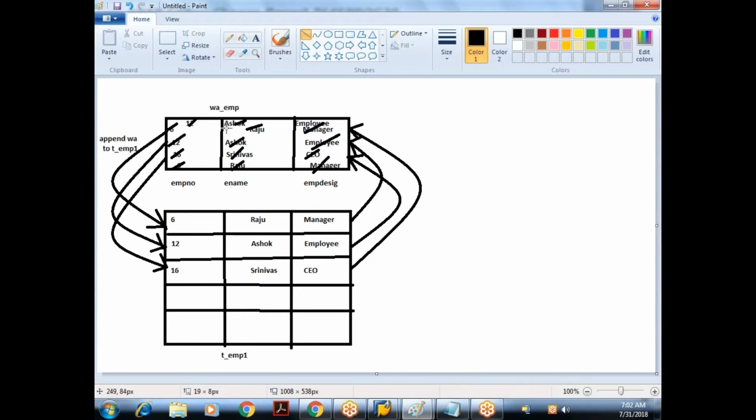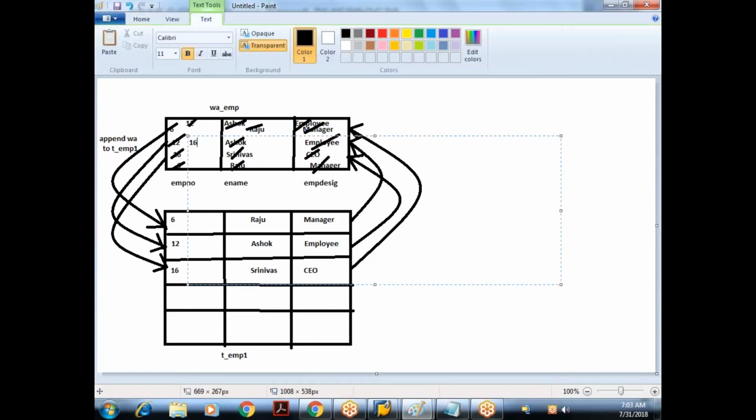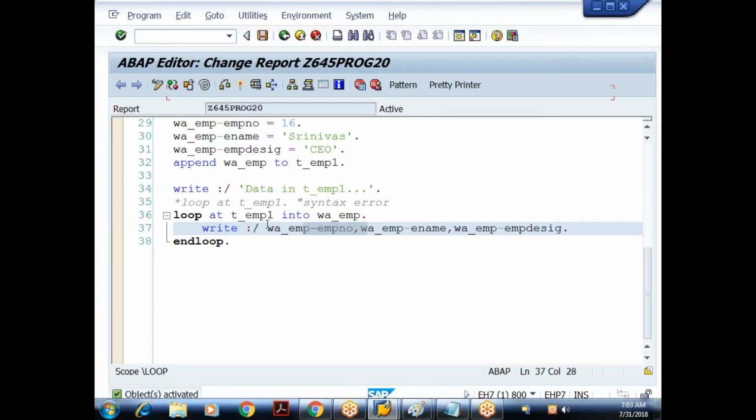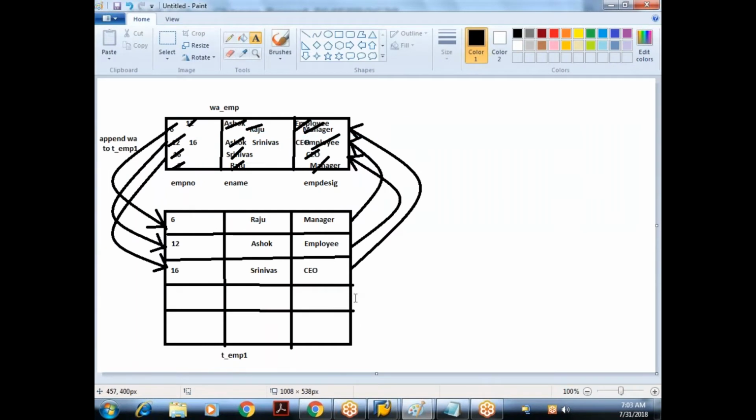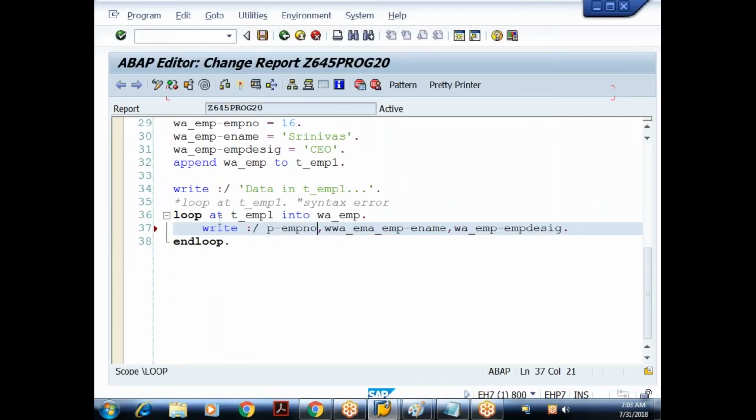So what is the third record here? Again 16 Srinivas and CEO. So assume this is 16, Srinivas and CEO. This is the data successfully populated. It will enter the loop, and it will print it. I don't have further records to iterate, so the loop statement will fail and it will come out of the loop.